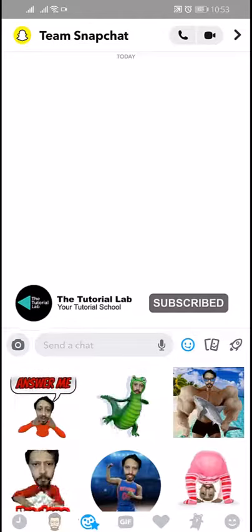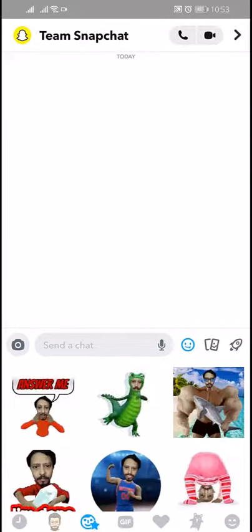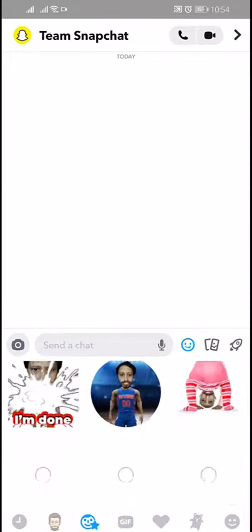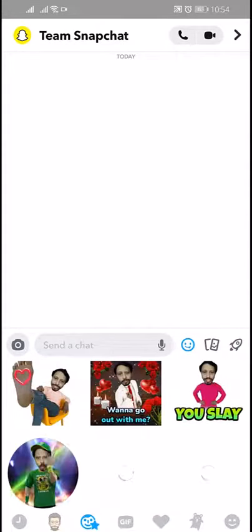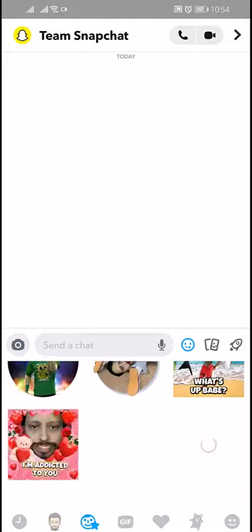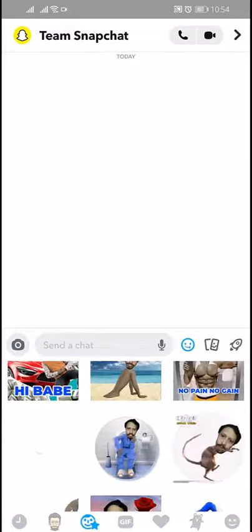Here you can see we have created our cameos on Snapchat. You can use this and send it to your friends. This way you can create cameos on your Snapchat app.